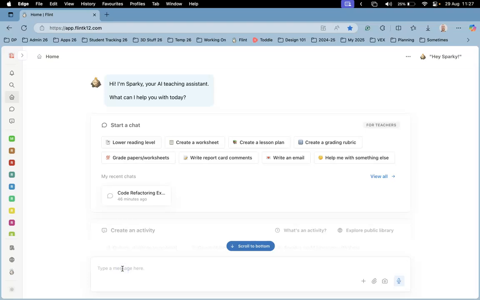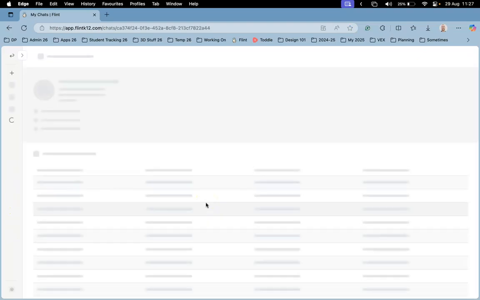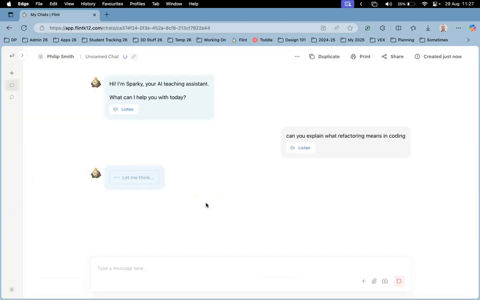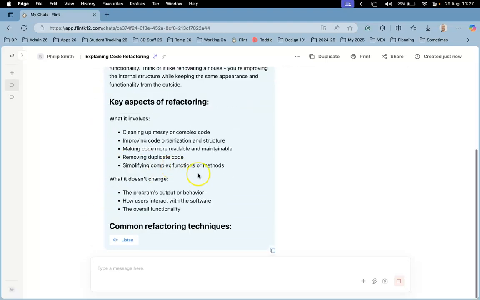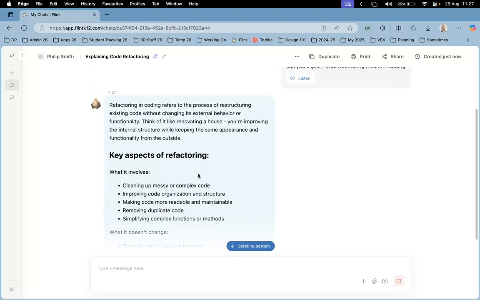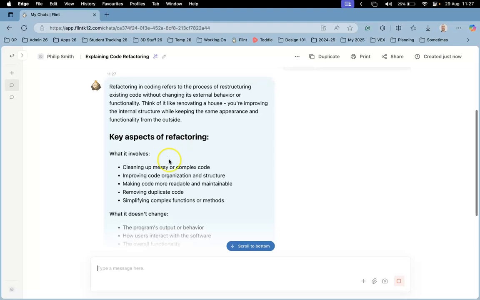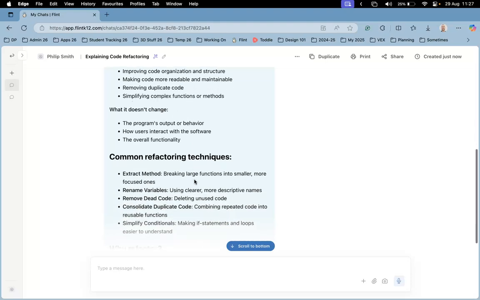So the first thing that I'm going to say is, can you explain what refactoring means in coding? And we're going to wait a little bit. So let me just go up here. So it's telling us it's a way of restructuring existing code without actually changing the functionality. So it's going to clean up messy code, improve organization, and so on. You can have a look at all that stuff in your own time.